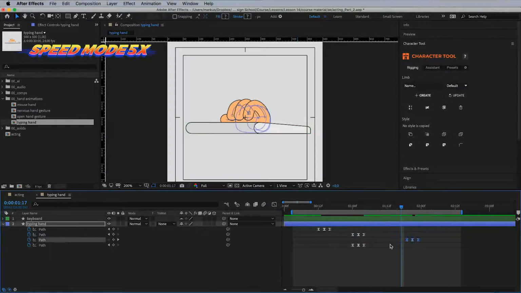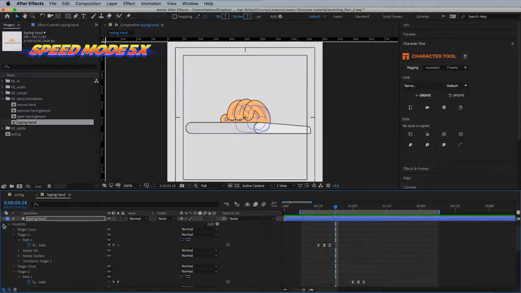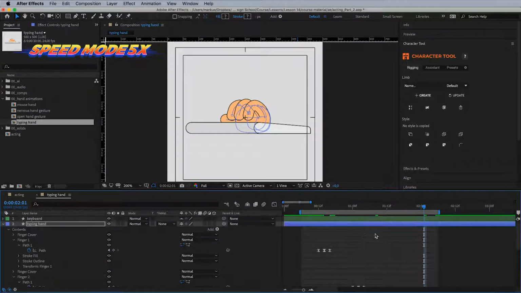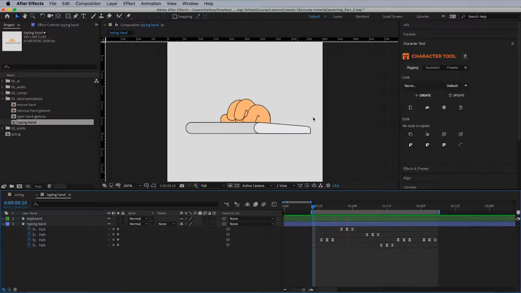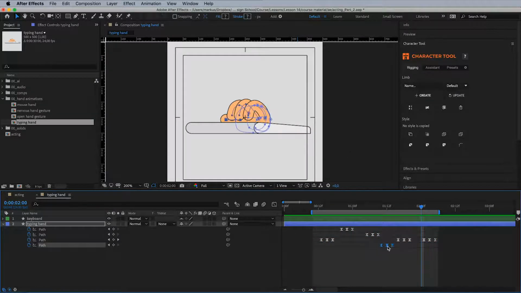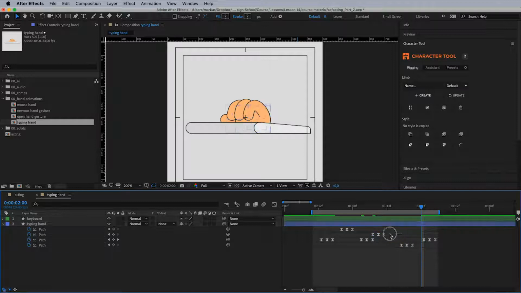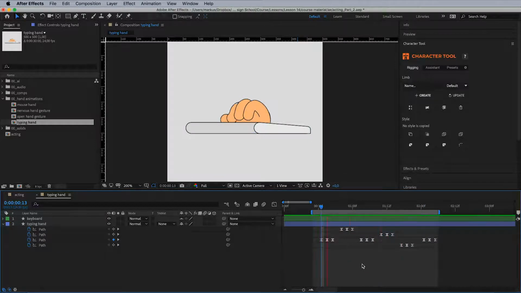Now we just need to duplicate and randomize the typing until it looks something like this. By the way, make sure the index finger is more active than the other fingers. Yes, if you look when you type yourself, you'll notice that the index finger is in fact more active than the other fingers.